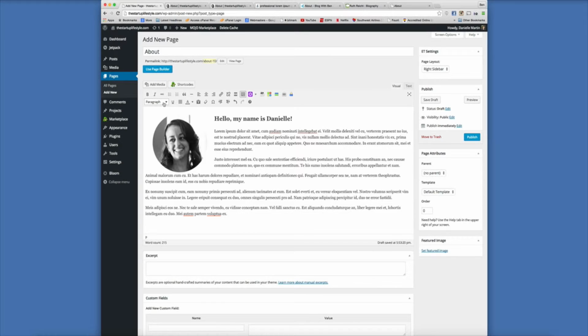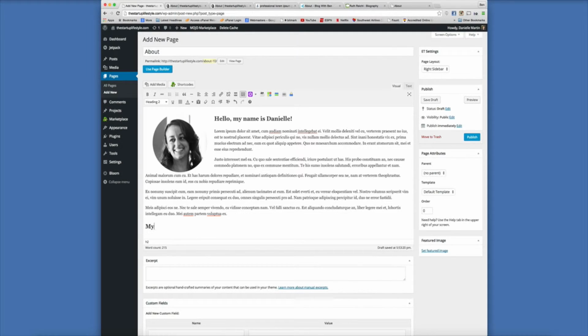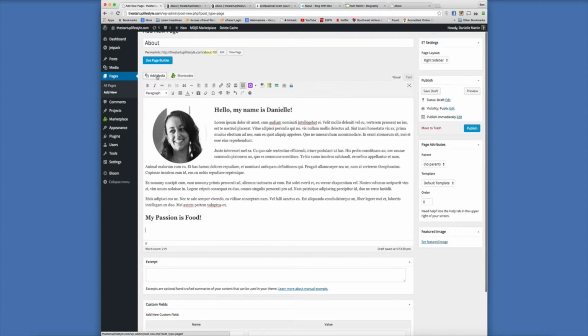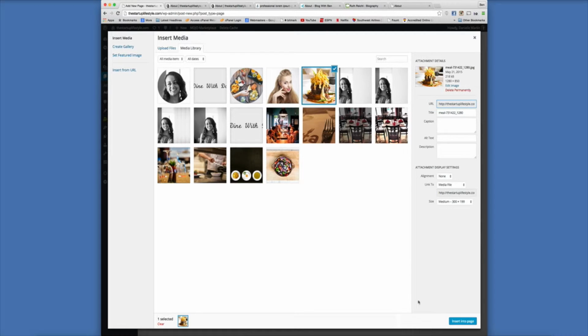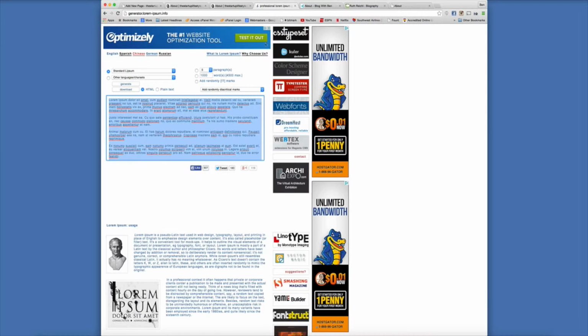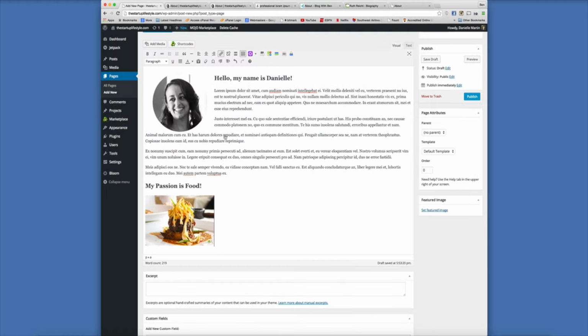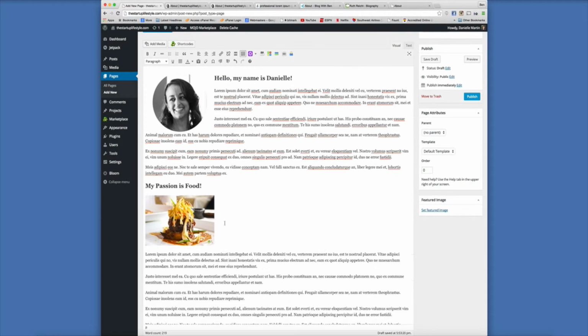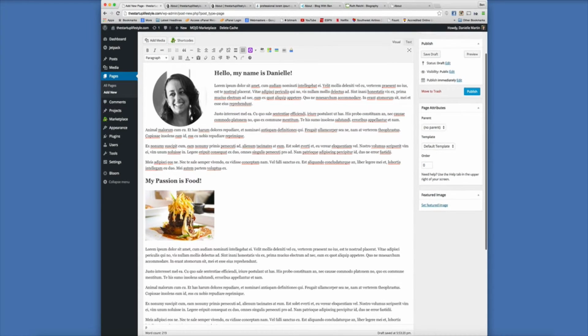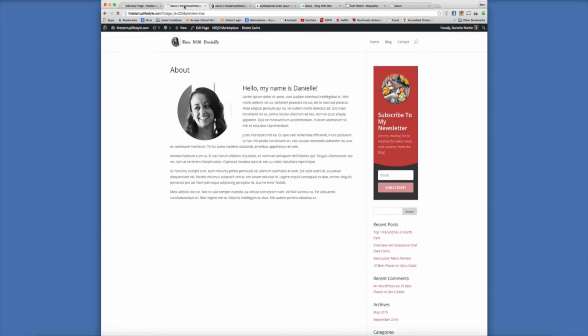So we want to change it again. We want to change the size. My passion is food. Me too. All right, so we want to add a picture, and let's grab some food right there. Insert into page, and again, you're not going to be copying and pasting text. You're going to be typing it out, but the default will put it right below it. So again, let's take a look at it.